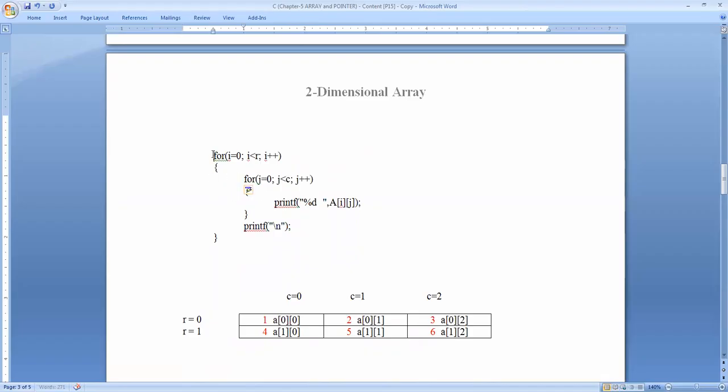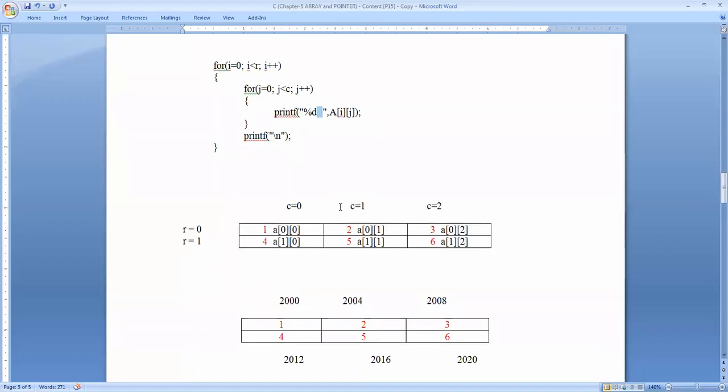So here you can see again we have used a nested for loop for printing a 2D array, for printing the elements of a 2D array. Again we have taken two loop variables i and j. i is continuing up to less than r, the total number of rows, and j is continuing up to less than c, that is the total number of columns. And just within the inner for loop I have written printf("%d ", a[i][j]). So what will be the output?